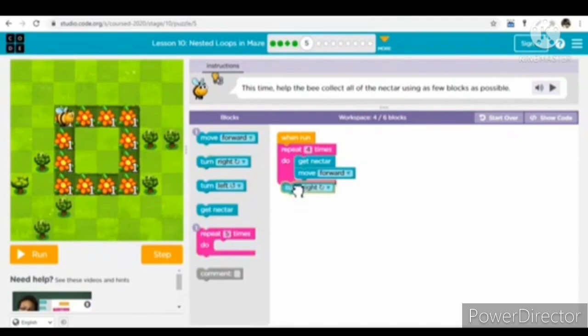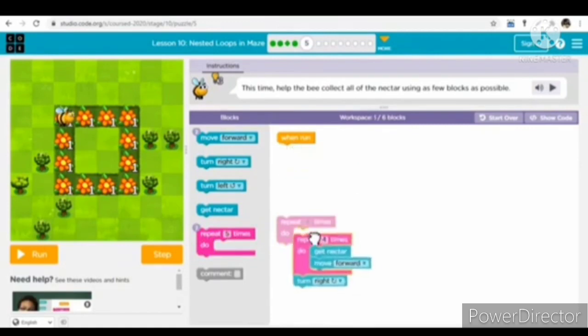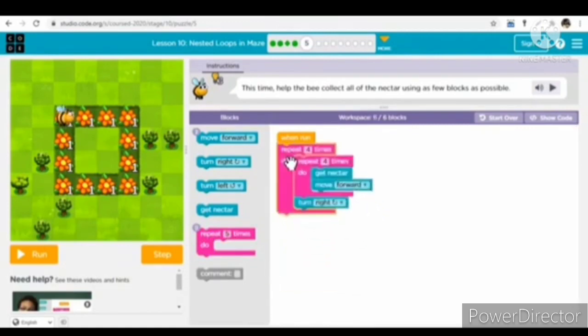Now we have to turn right to get to the next line. So the bee has to repeat this how many times? The bee has to repeat this 4 times to clear the whole of the 12 nectars. So we have to put the whole of this action in another loop block, which makes it a nested loop. The bee needs to collect nectar, move forward, collect nectar 3 times, then turn right to start the next line. And it has to do this 4 times.